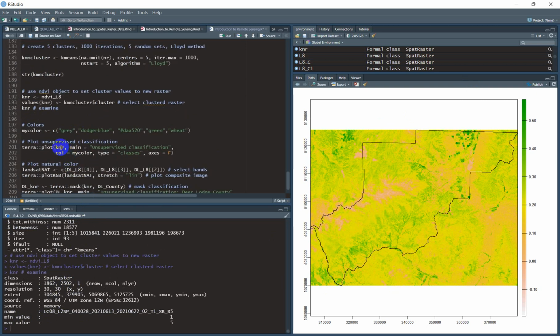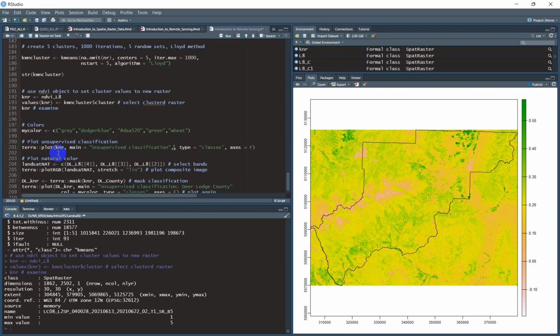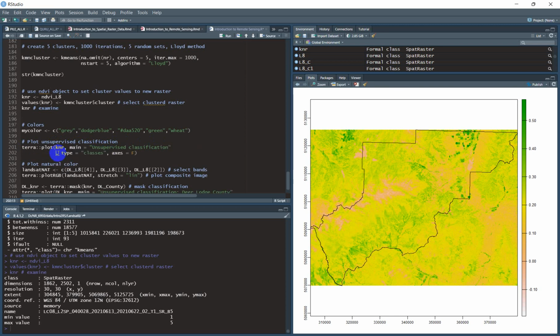So if I went down to 201 and I hit terra plot, I want to plot the knr, I want to call it unsupervised classification. If I got rid of my colors, this is the basic default. This is what it looks like.